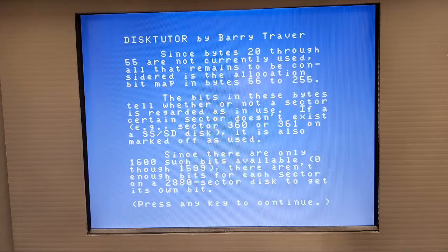The bits in these bytes tell whether or not a sector is regarded as in use. If a certain sector doesn't exist, for example, sector 360 or 361 on a single-sided single-density disk, it is also marked off as used. Since there are only 1,600 such bits available, 0 through 1599, there aren't enough bits for each sector on a 2880 sector disk to get its own bit. Yeah, so they start having blocks of sectors rather than individual sectors.